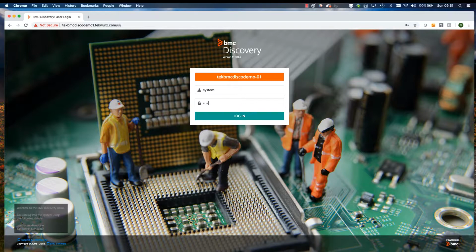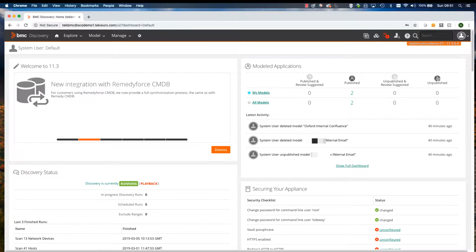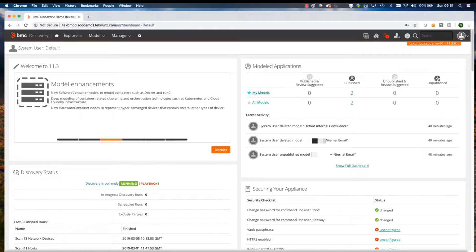One of the most important things about this, if you've not seen Discovery before, is that it's a completely agentless based solution. So we don't need to install anything on hosts or infrastructure or servers in your estate to be able to collect the information that we do. All we need to be able to do is to authenticate onto the servers and the infrastructure that we would like to discover. So how do we do that?